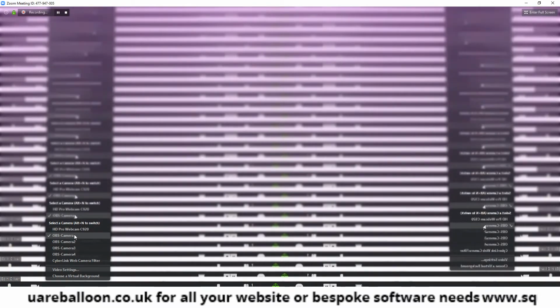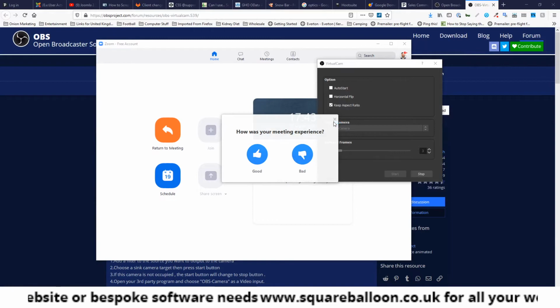But that would be how to use it. So you just need to make sure that instead of using your normal webcam, you choose the OBS camera. You could choose 4 different cameras with the virtual cam. I haven't actually found any use for that so far. I just used the normal one, but hopefully that shows you how to use it. Once you're using that, I'll end the meeting for that because it's a bit annoying.